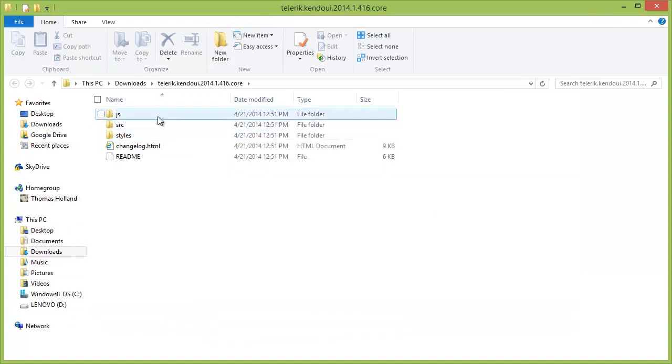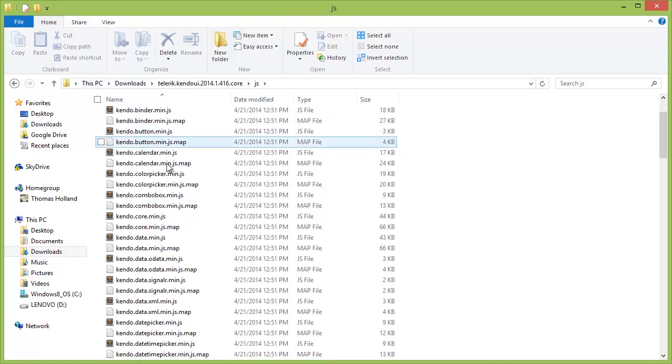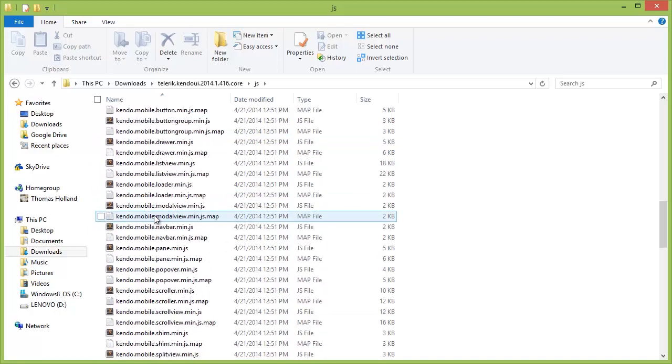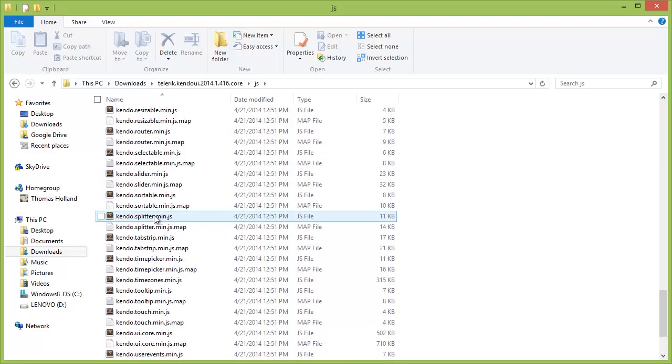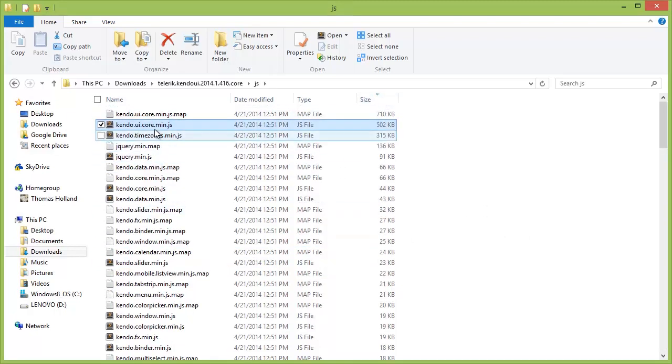The first one here, the JS, is where you're going to find all of the compiled files. Now this is all of the widgets minified, as well as jQuery, and then the kendo.ui.core file, which contains all of the different widgets. Now there's a lot of stuff in here, so if you're just looking for kendo.ui.core, it's the second largest file in the folder, other than its source map file. So the easiest way is just to sort it by size, and it's the second one, and that's the file that you would need along with jQuery.